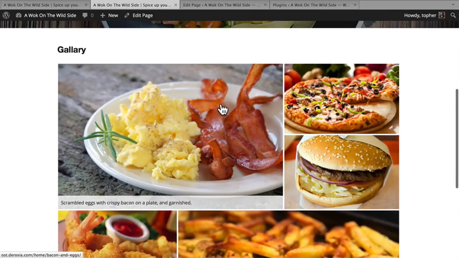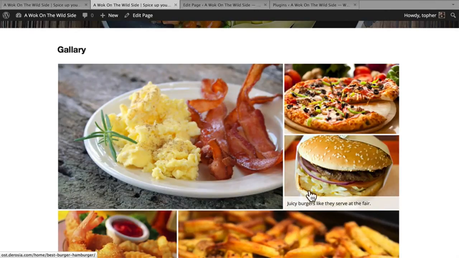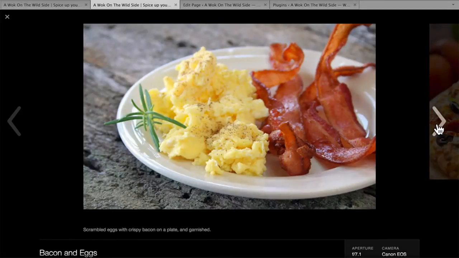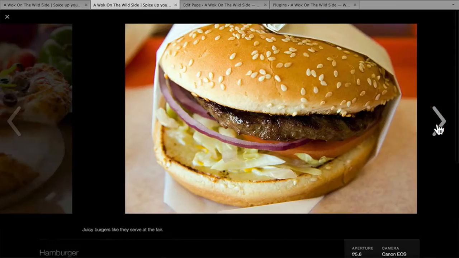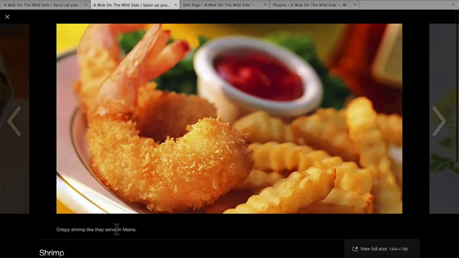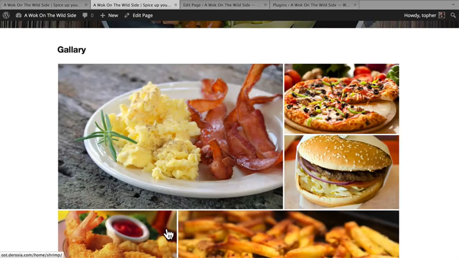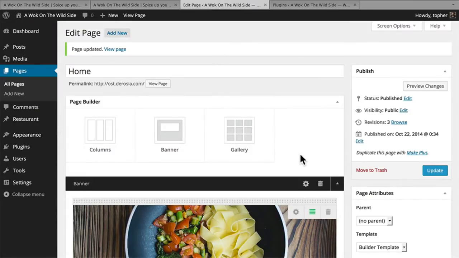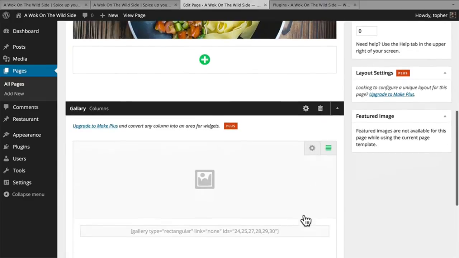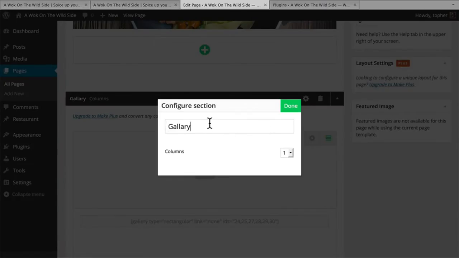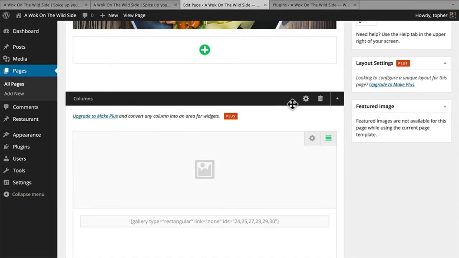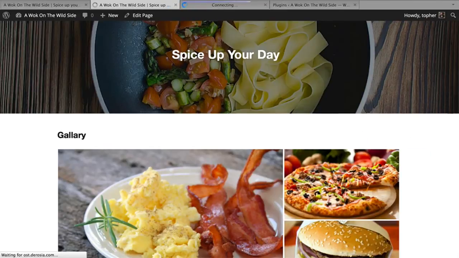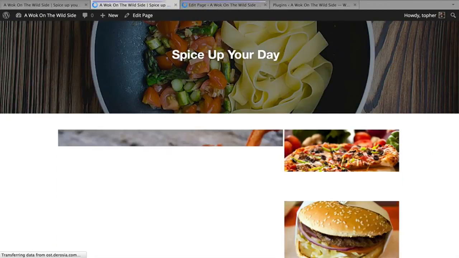And here we have our gallery. Here you can see the captions. And it looks like it does put the title here. So we'll just take that out. And there we are.